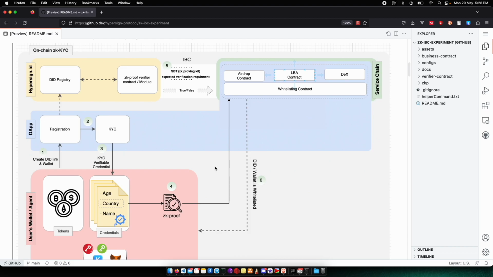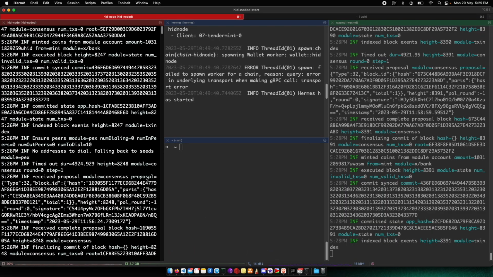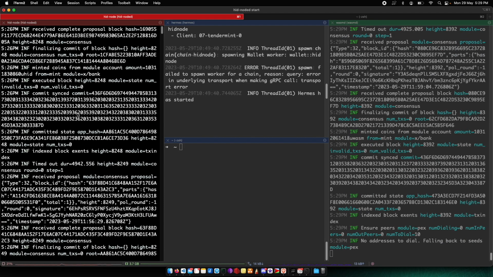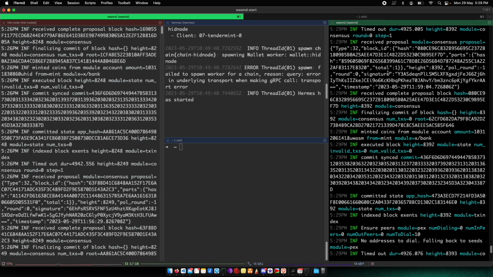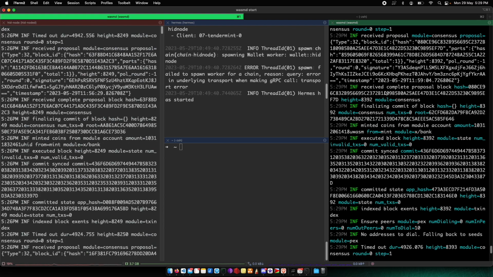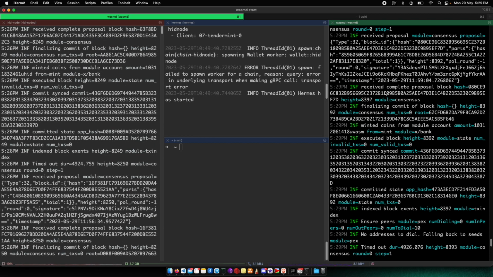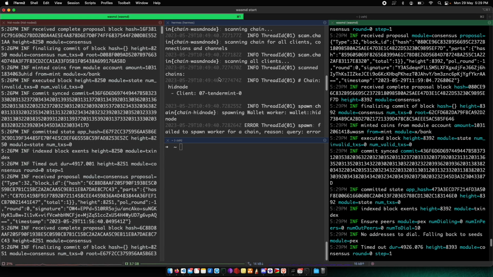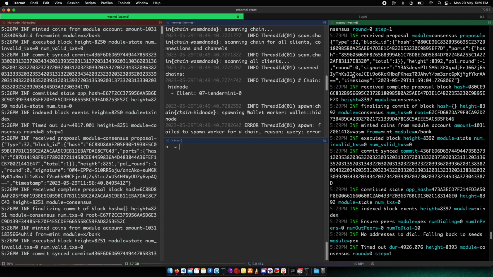But before I jump into the technical details of this demonstration, let me show you the demo first. Let me explain the setup here. We have the Hypersign chain where the ZK verifier contract is deployed. We have a wasmd chain, a demo blockchain where our whitelisting pool contract is deployed. We also have Hermes here, which acts as a relayer, which helps with the IBC transactions from chain 1 to chain 2 and vice versa.